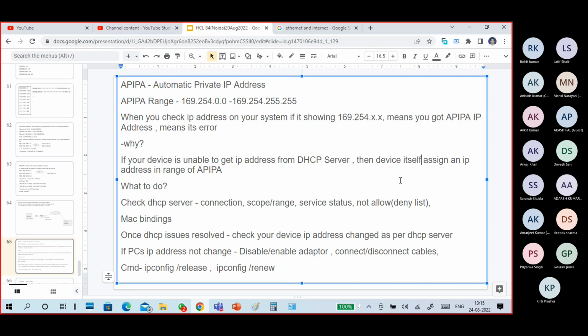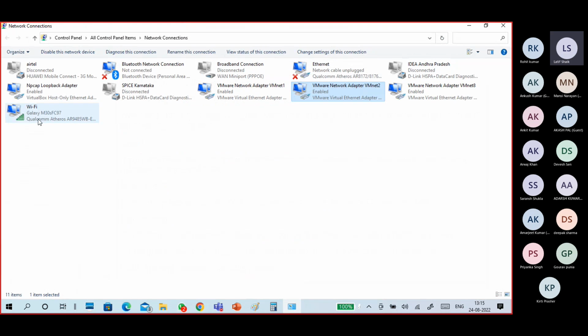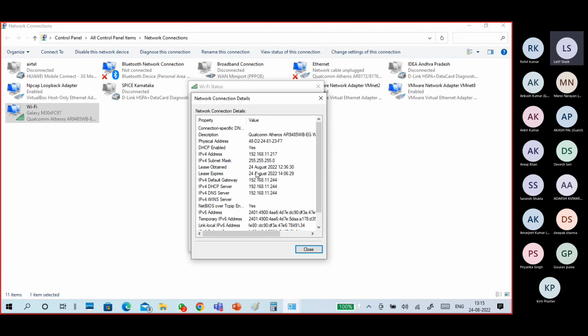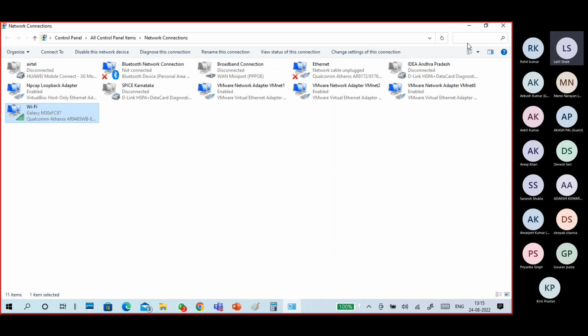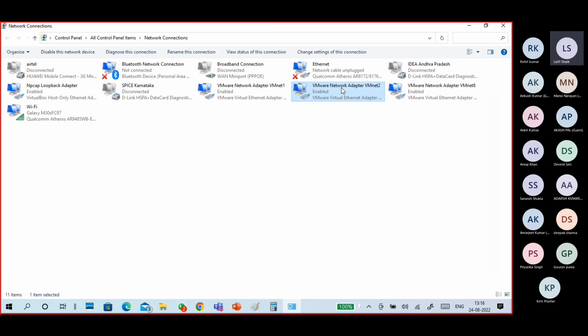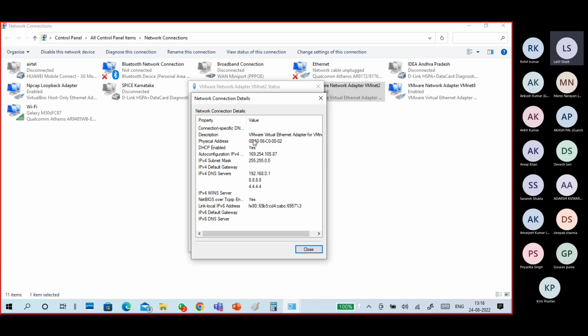Okay, guys, this is the APIPA range. If you don't understand this part, still no problem. Why is it? We are all getting an IP address from a DHCP server, right? If in case your DHCP server is not giving any IP address to you, for any reason, what will your adapter do? Your adapter will try to assign its own IP address.